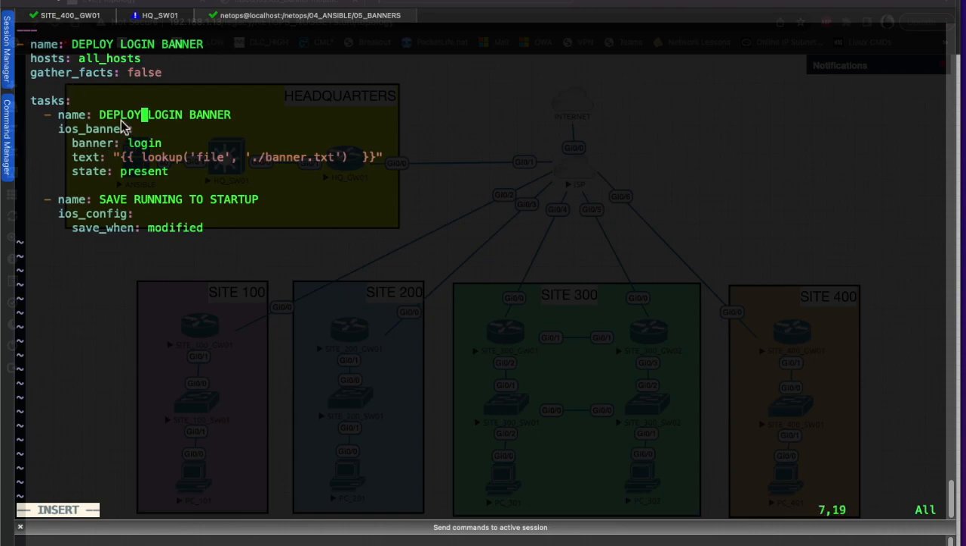The task we're going to run is to deploy the login banner using the iOS banner module. We're going to set the type of banner, and our type of banner is the login banner. The text that we're going to put on the device is going to be looked up, and it's looking up that banner.txt file that we've got in our directory. So we put that in quotations with curly brackets. We're going to look up a file, and the file we're trying to look up is the one in our current directory, banner.txt, right? And we're going to want the state of this login banner to be present.